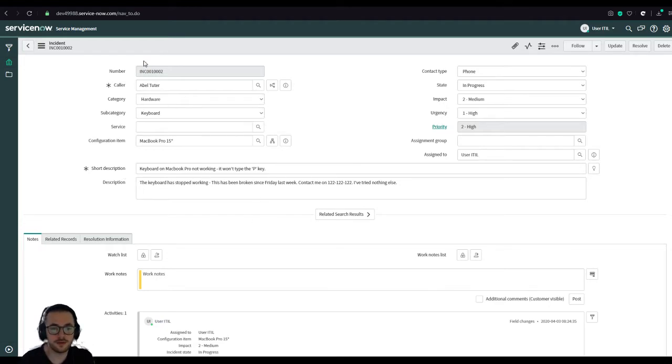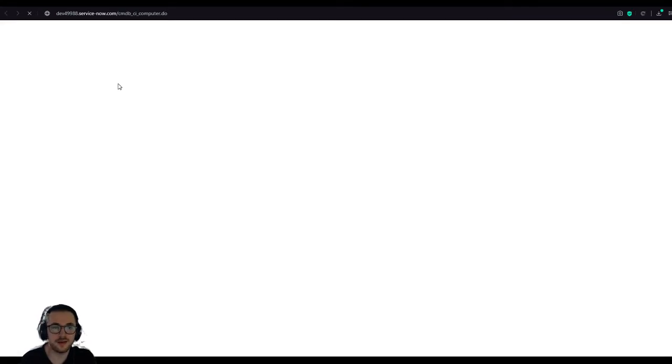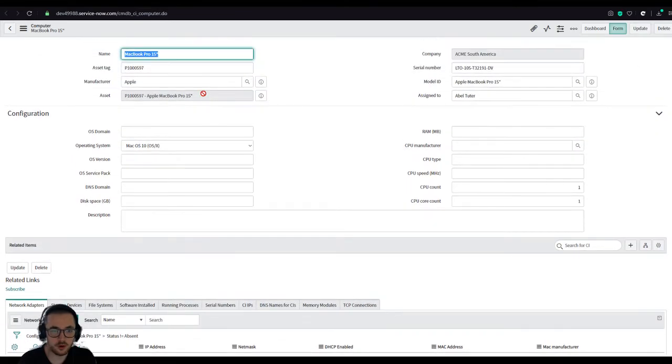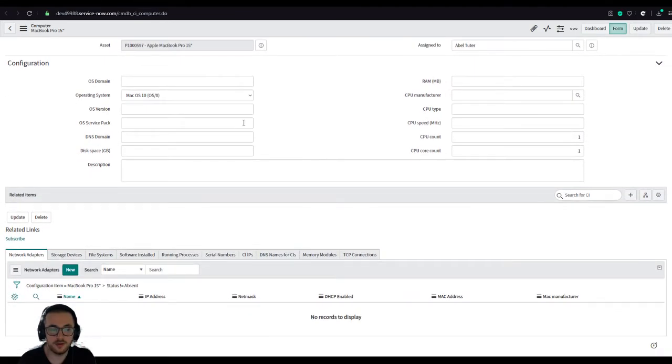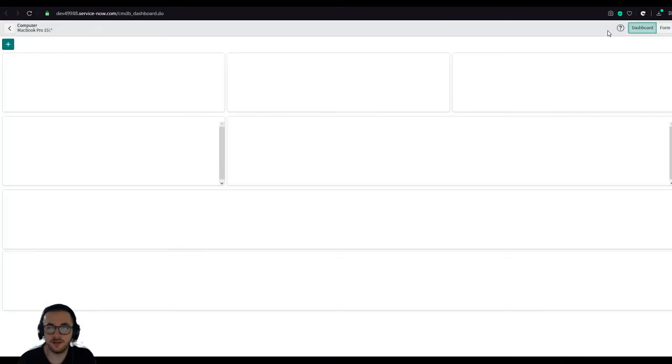So we've got the incident and we know, okay, Able Tutor, keyboard's not working. Cool. So if I want to open the MacBook Pro in a separate window, which is fine, you can't see that it's got any incidents attached to it. Now, I'll show you how you can see this quite quickly. If you click the dashboard in the top left here, you might be able to see if it's got any incidents. I'm not entirely sure.